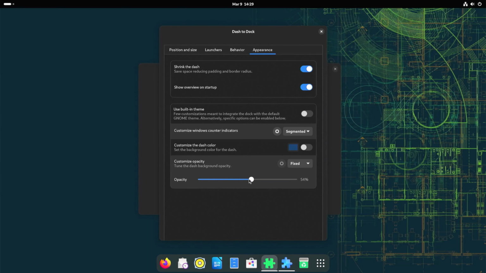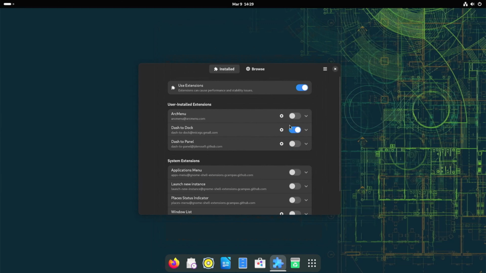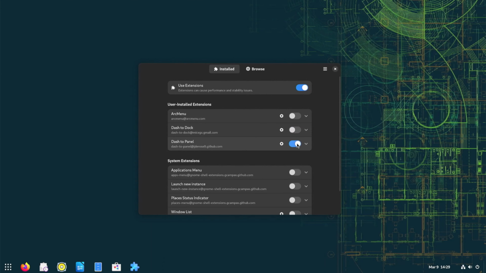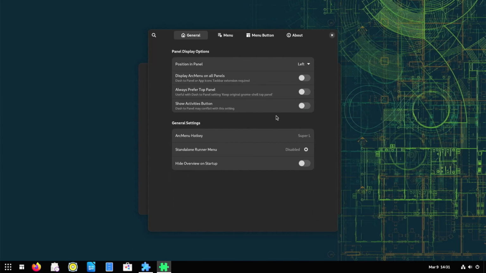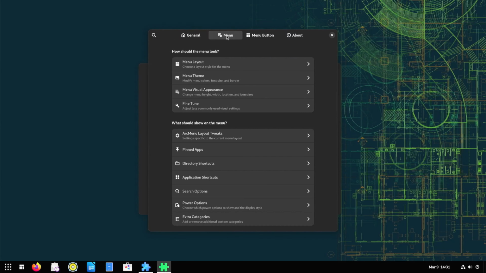Now let's see Arc Menu and Dash to Panel. As I said, they might be useful for users coming from Windows and are probably one of the best tools to make Gnome look like the Windows you're used to. Arc Menu is a custom application launcher for Gnome. Arc Menu goes beyond the traditional list-based application menu.